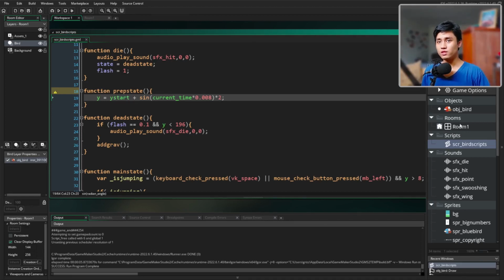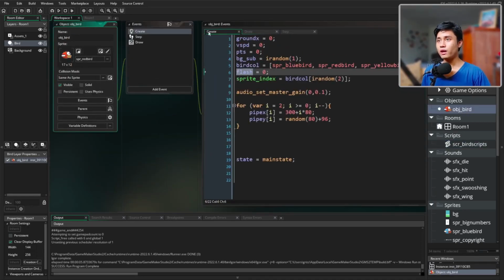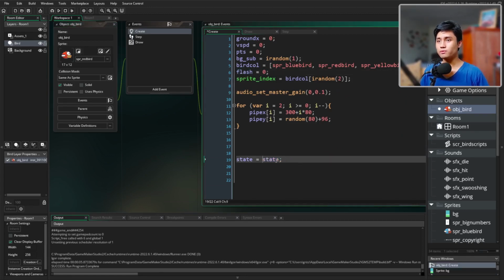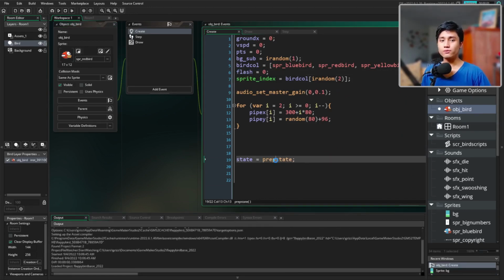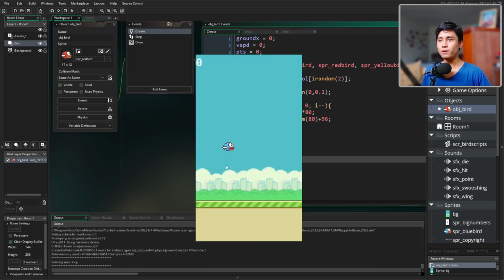So before we run this, we will go to object bird and change the state. Instead of main state, we're going to change this to prep state. Now, if we run this, we would see that we are now in prep state and the bird is now flapping up and down in a sinusoidal pattern. Now, what we want to do is that once we tap on the screen, we want to change from the prep state to the main state, and then that's when all the pipes will start moving.